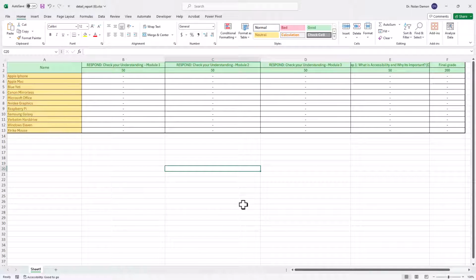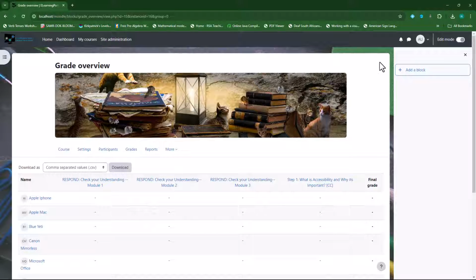And once the students attempt the quiz, their marks will eventually end up here. I can even add a sum here for per quiz. Okay, but I'll leave it as is. Now let's go back to our course.